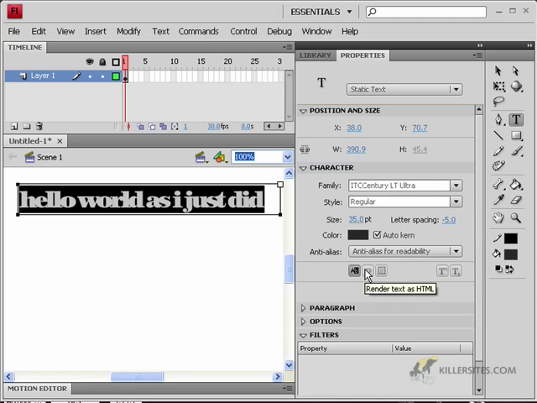Well, right now, that's because we can render text as HTML, but only if it's dynamic text. And we can put a border around text if it's dynamic, or if it's input text. Input text is kind of like a text field that you would allow users to enter information. So sometimes you need a border around that so they can actually see where to do just that.